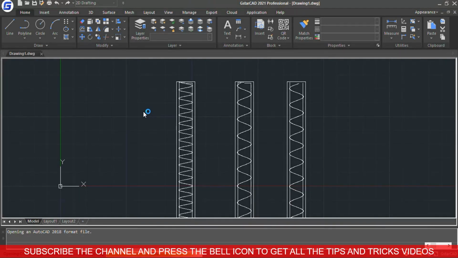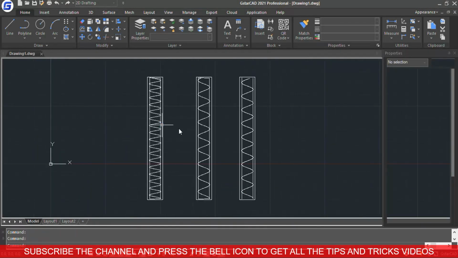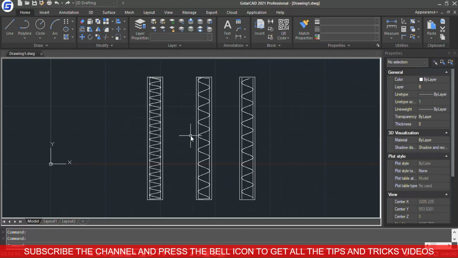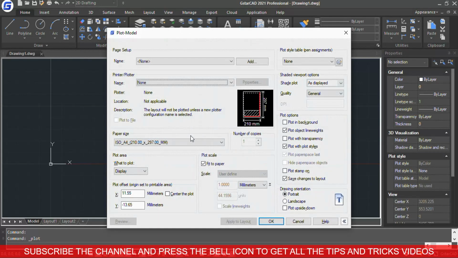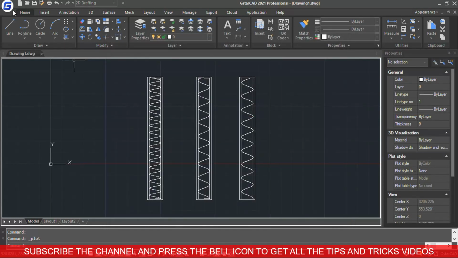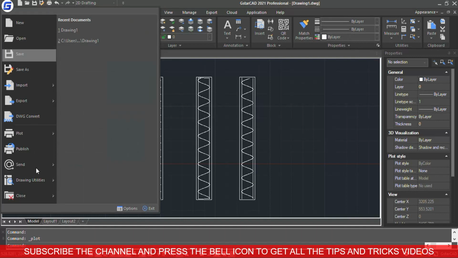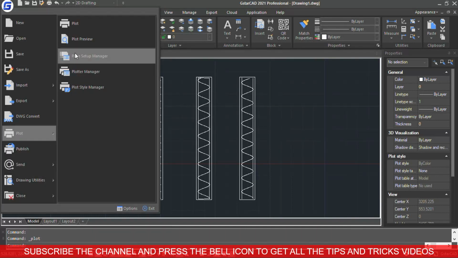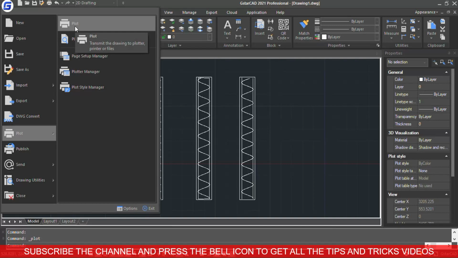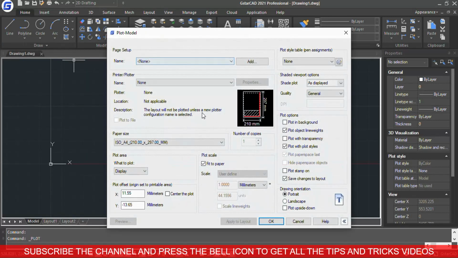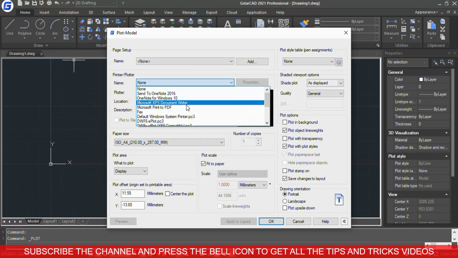Once the file is open, just press Ctrl P to plot the file, or go to the application menu, go to plot and press plot. It will open the same dialog box. In the printer, select DWG to PDF.